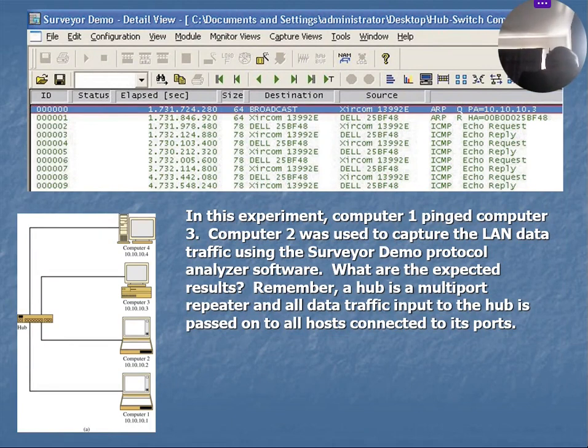Now in this experiment, computer 1 was pinged against computer 3. That's what we did. Computer 2 was used to capture the LAN data traffic using the Surveyor Demo Protocol Analyzer software. This software will help us bring out the result of what we get when we ping between computer 1 and computer 3, and we analyze using the capture from computer 2 on the LAN to show us the data traffic.